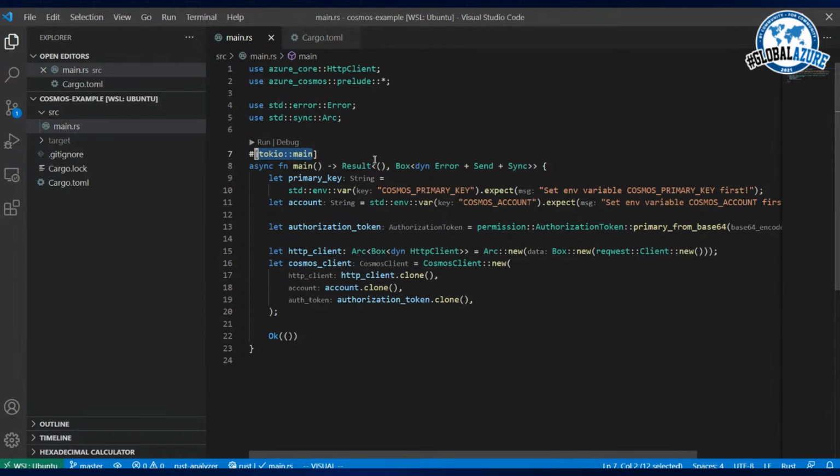This is an example of what Taylor was talking about with macros. This tokio::main here is a macro that is generating some code for running our code on a Tokio runtime. The code is quite simple for what it does. We're going to pass in a Cosmos primary key and the name of our Cosmos account. We're going to get an authorization token based on our primary key. We're going to build up an HTTP client that will power our HTTP requests.